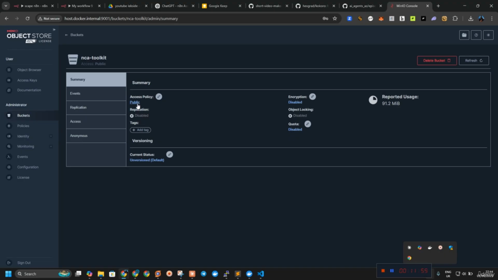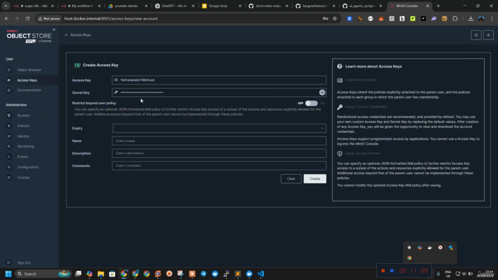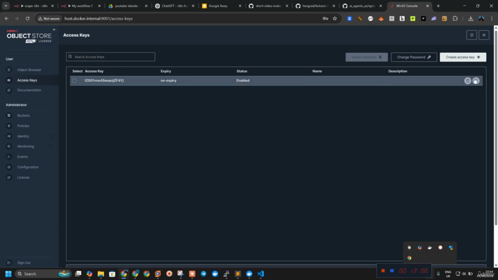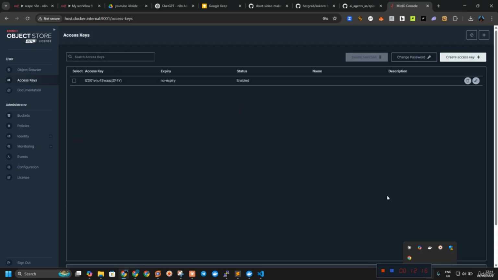So now the next one is getting the access key. Go to the access key, create an access key. And then you are going to need to save your access key somewhere. Save your access key somewhere and make sure you set it so it doesn't expire. Just here and click on create. So that is it for this. In the next video, I'm going to show you how to install n8n.